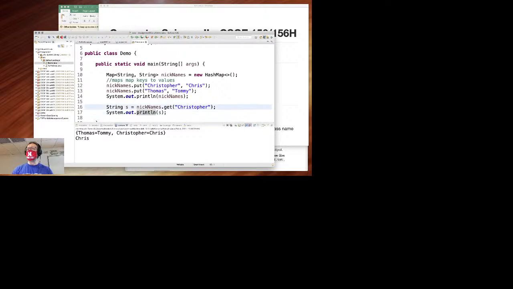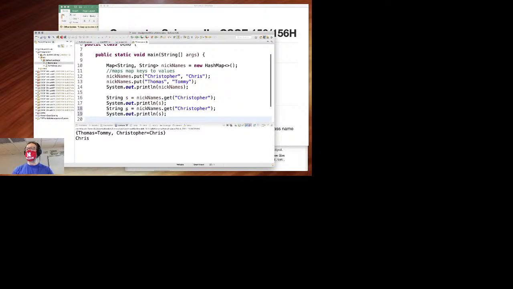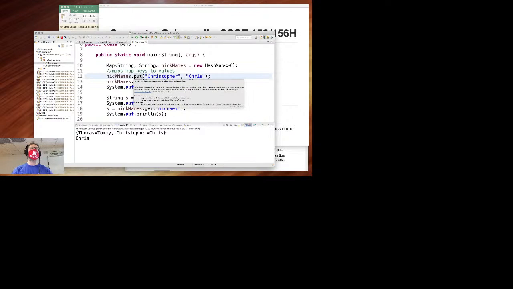What happens when I do something like this? What happens when I use an invalid key? I don't know, Mike, okay, or Michael, right? Because we're mapping names to nicknames. I want to get Mike out of that, right? What's going to happen here? That's a key that I've not put into the map yet, right? So what's it going to return?